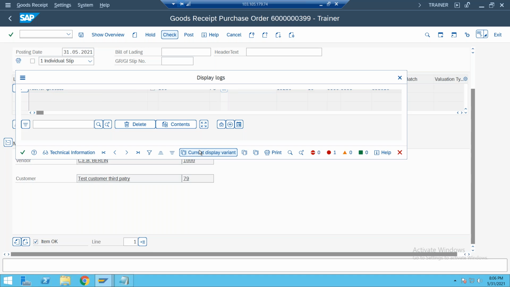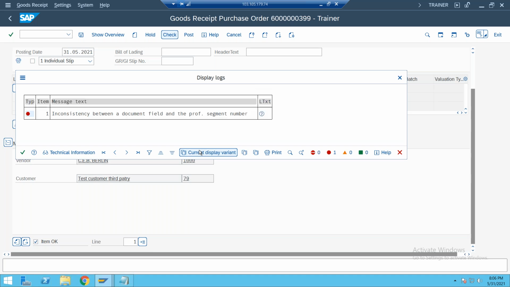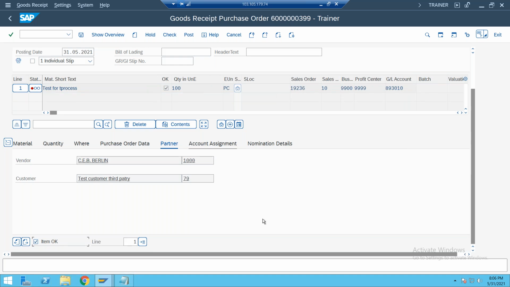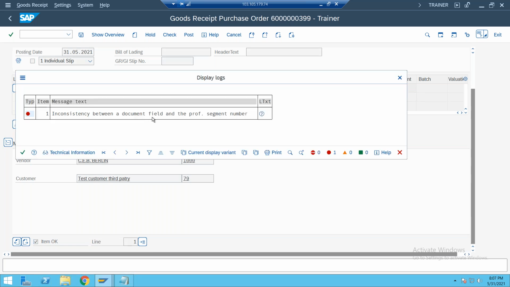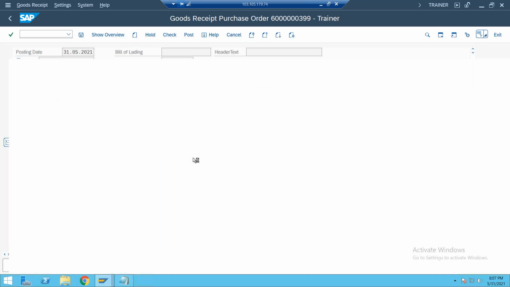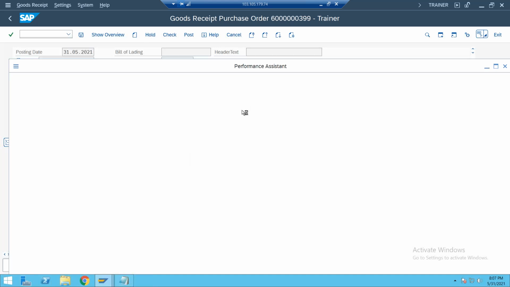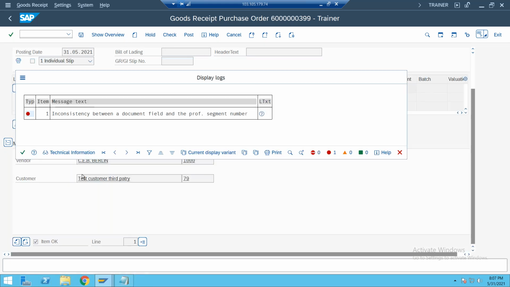Inconsistency between the document field. Somebody is mismatching something here, because somebody has disturbed it. Inconsistency between a document field and a process. We need to compare here. It will take a lot of time. The finance people have disturbed this here. Inconsistency between the document field and column. Whenever you are performing the goods receipt, you can observe there is no tab here. There is no Where tab and there is no storage location field.